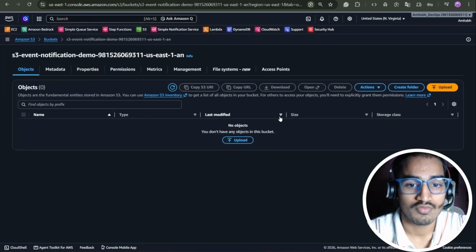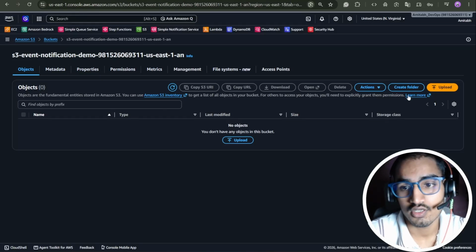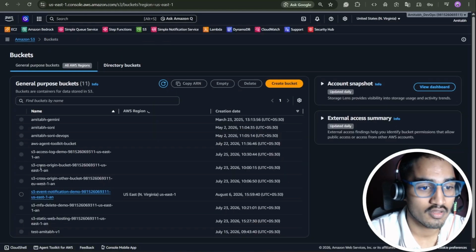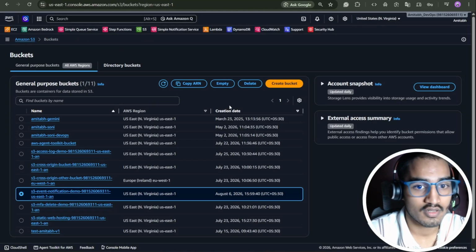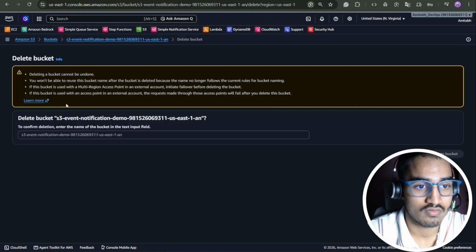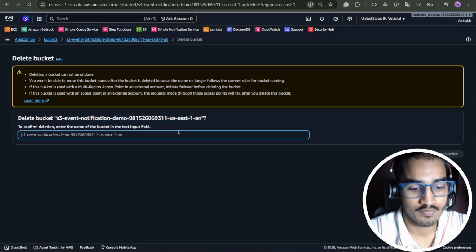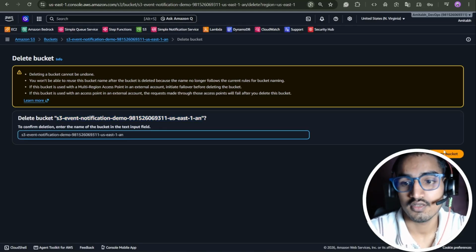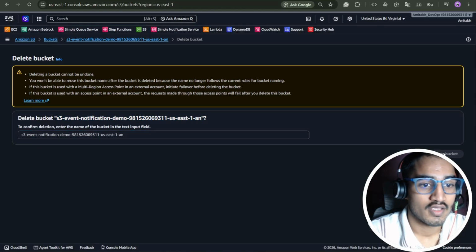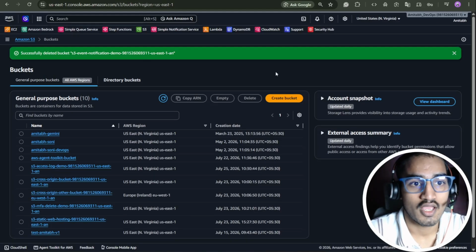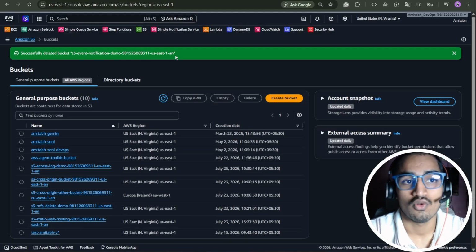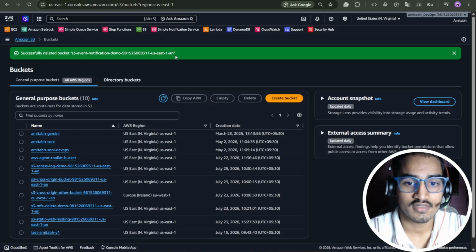Now we have to delete the object. The object is already deleted. You can simply delete this bucket. So this is that bucket. I will click delete, copy the name, paste it here, and delete the bucket. And this is how you can perform S3 event notification using SNS.